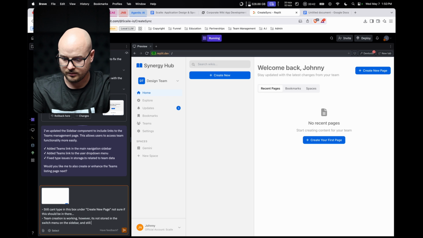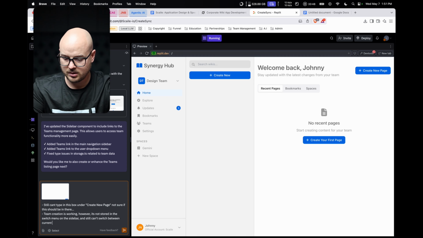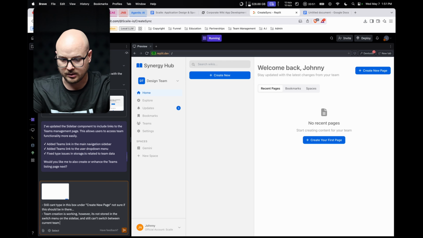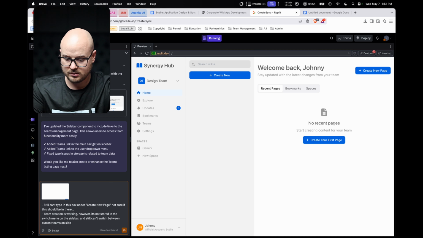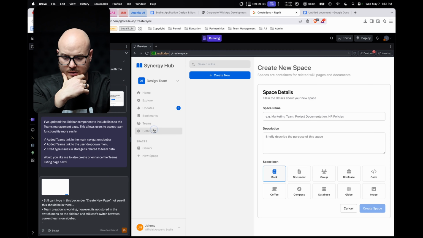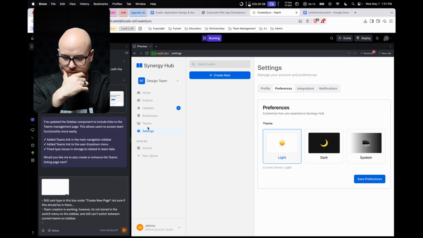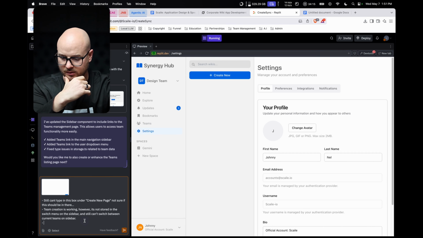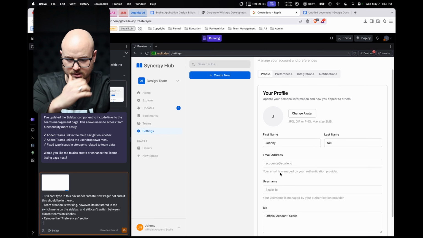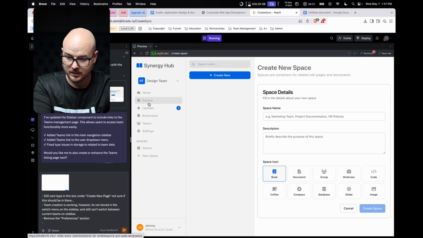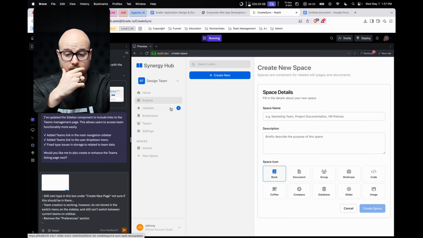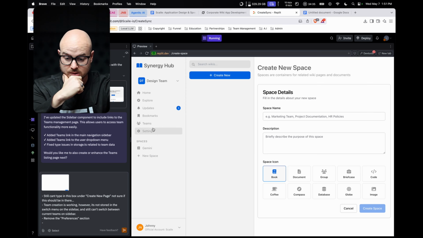and still can't switch between current team on sidebar. That all is working. Everything here except the preferences here with the coloring. Just going to say for now, let's remove the preferences section. Okay. So taking that into consideration, let's see what Gemini can fix here.